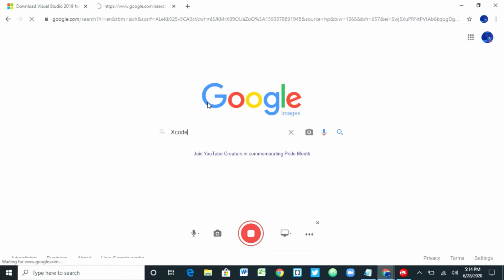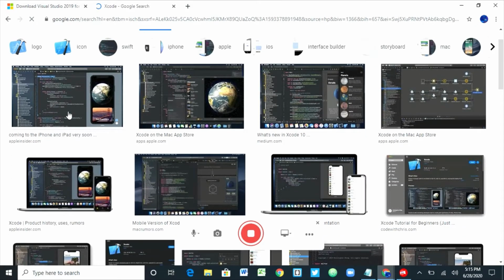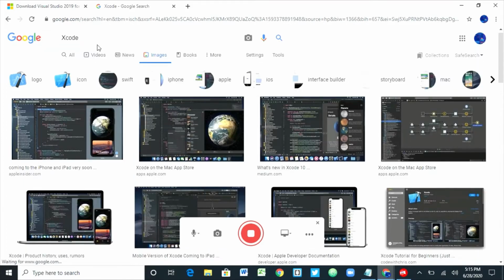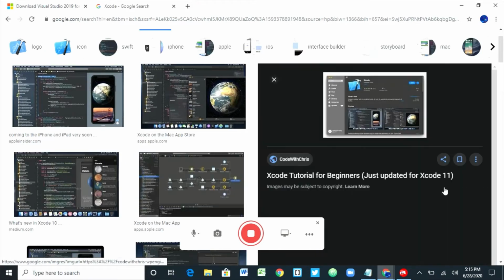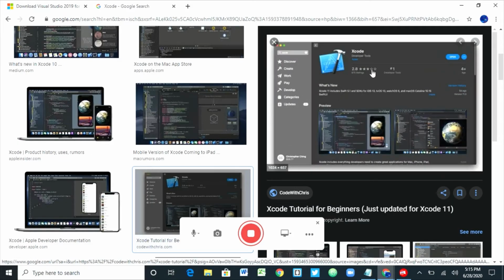Xcode is on Mac, so you can just go to the App Store and type in Xcode. I think this is what you're going to see when you try to download it. It looks like this. I don't know if that's clear, but it should be clear enough. That's what it looks like. Just type in Xcode right there, and it's going to pop up, capital X and code.